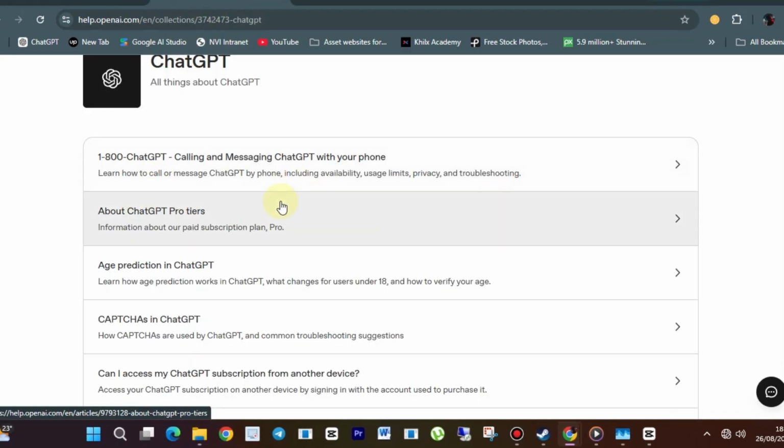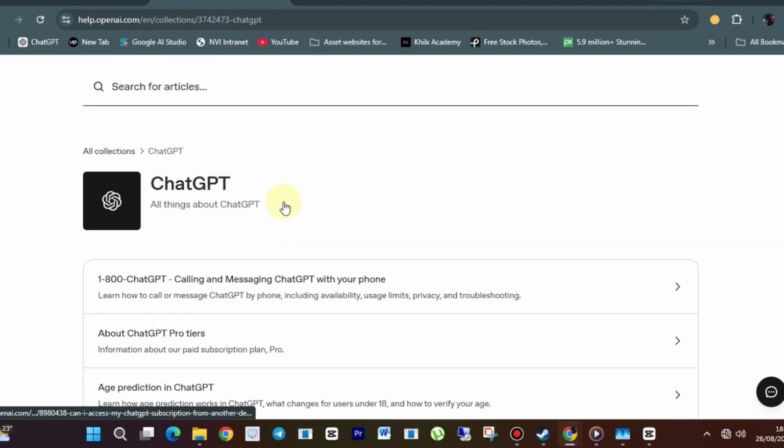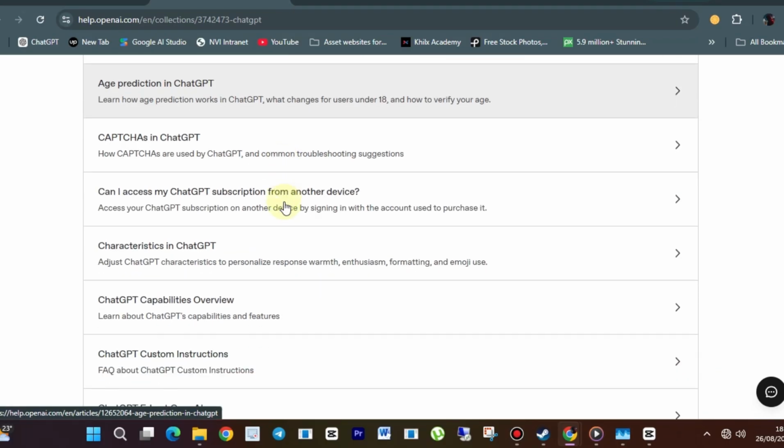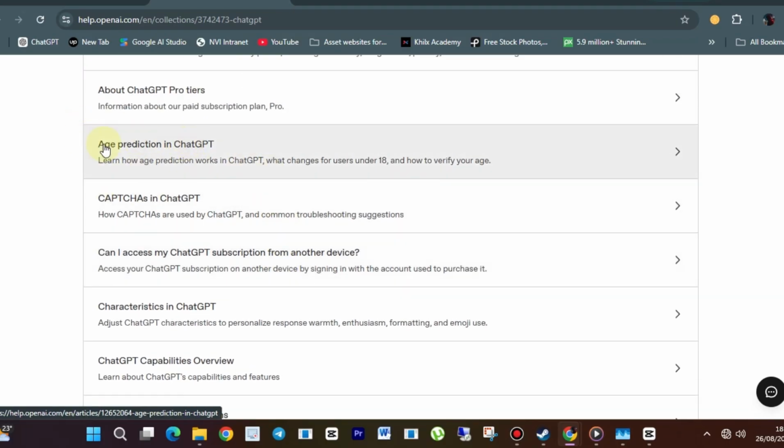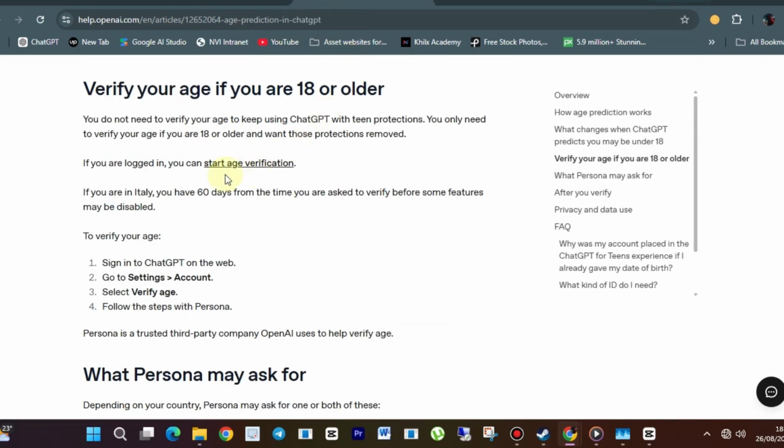Inside the Help Center, search for the official article related to age prediction in ChatGPT. Open the relevant article and look for the section about verifying your age if you're 18 or older. If your account is eligible, the article will provide the option or instructions to begin the verification process.